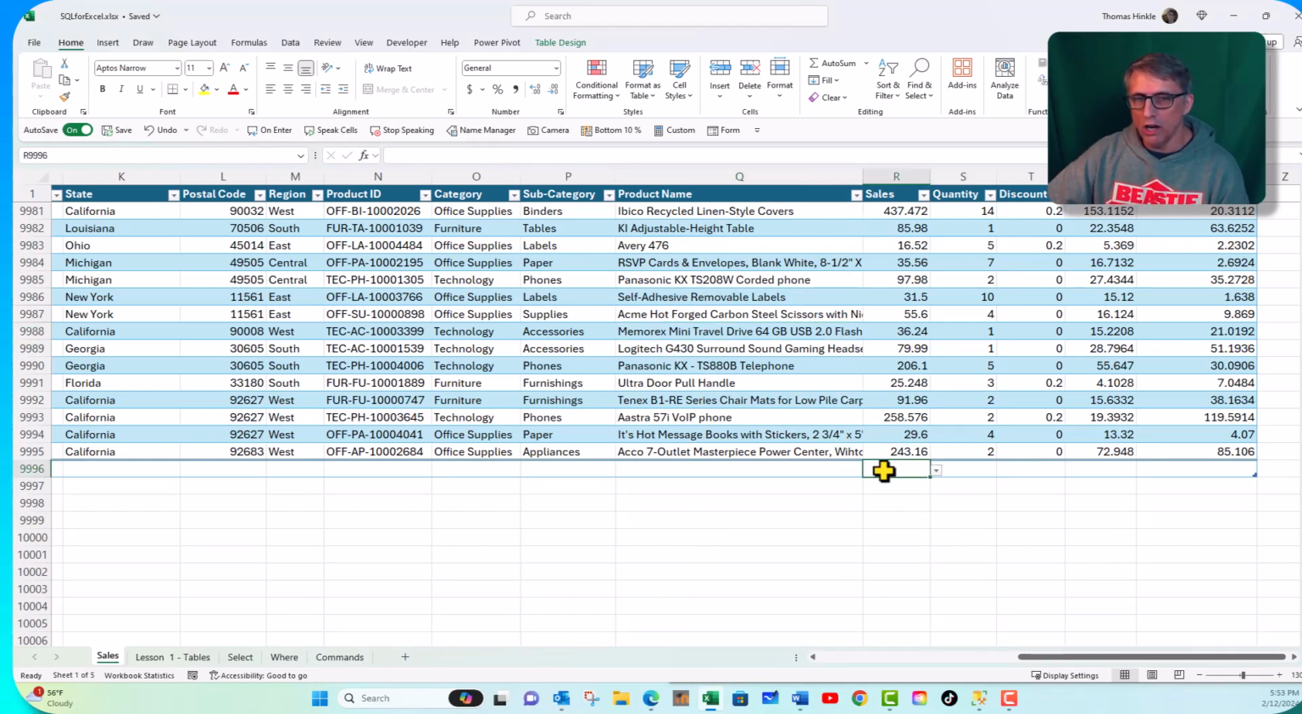What if we want to know what the entire sales are for this whole data set? Well, I can just click here and I can go down to sum. And it sums up all the sales for that sheet. What if I want the average sales? Well, I can click down here and I can go to average. What about the min and the max sale?